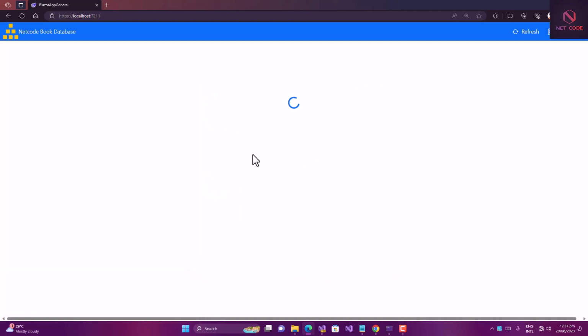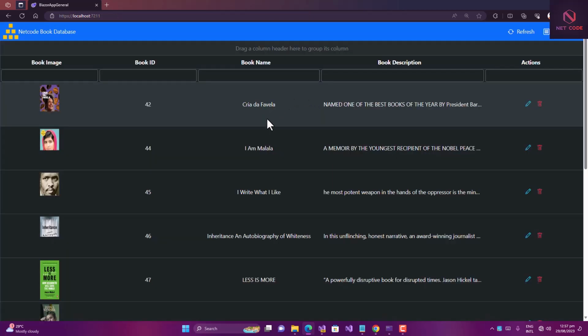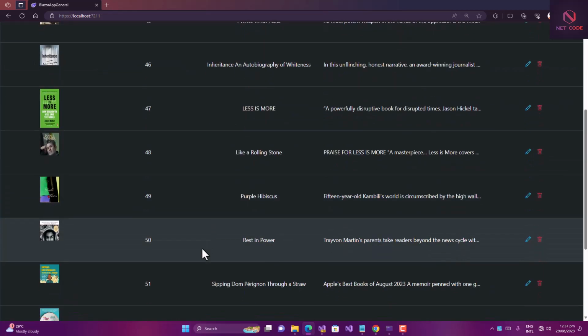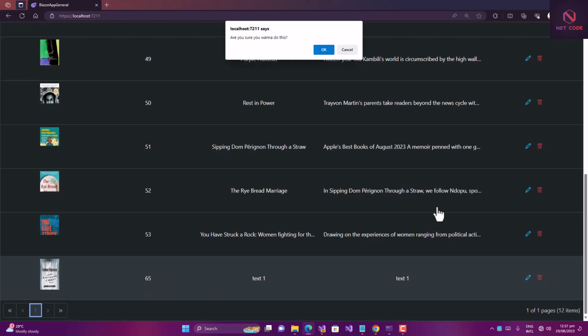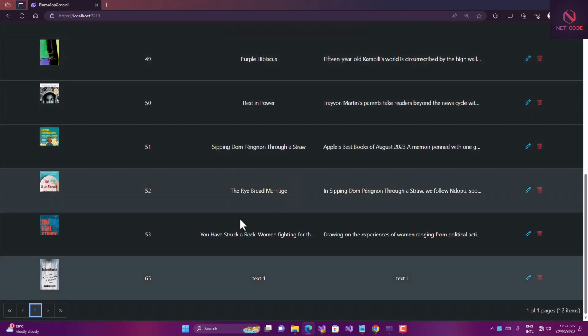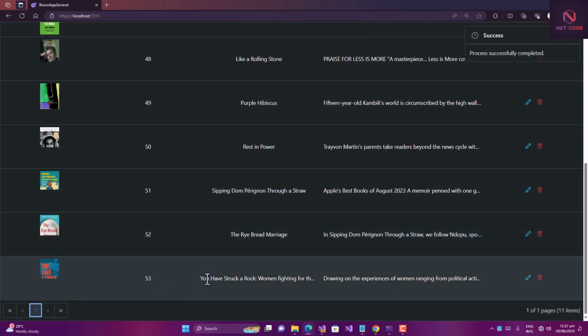Okay, now I could see it is now loading to gather the current database brews that we have. And when you check last, I can see we have the data beneath here. Now if I click on delete the ID of 65, now delete this, yes, do that, and now let's wait. You can see that is off, so you can see process successfully completed.